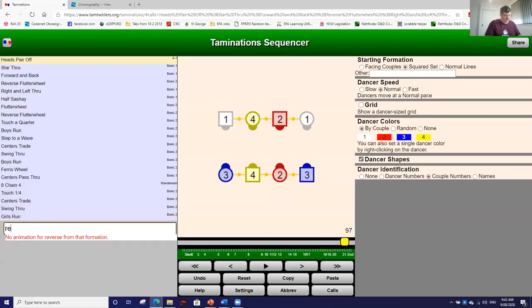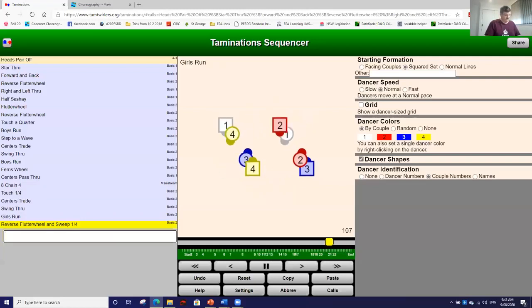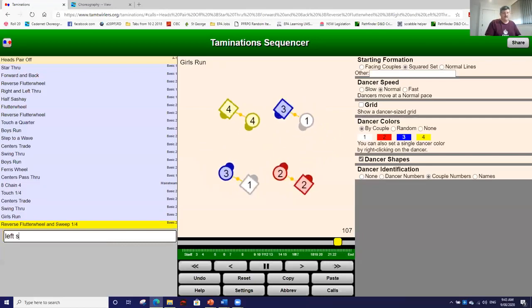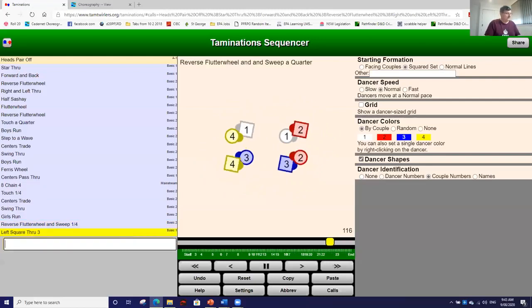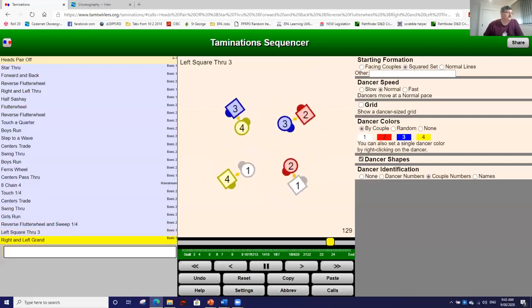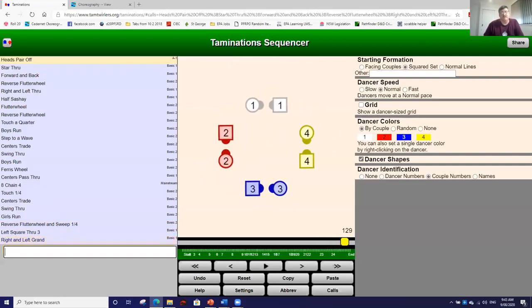Reverse flutter wheel, and sweep a quarter. I follow that with a left square thru 3 to a right and left grand, and promenade home. I set that up intentionally to put them on the other side. I could have called that little get out right from there and called a right and left grand to end at home if they're going comfortably, but I'm giving myself a bit of a break.